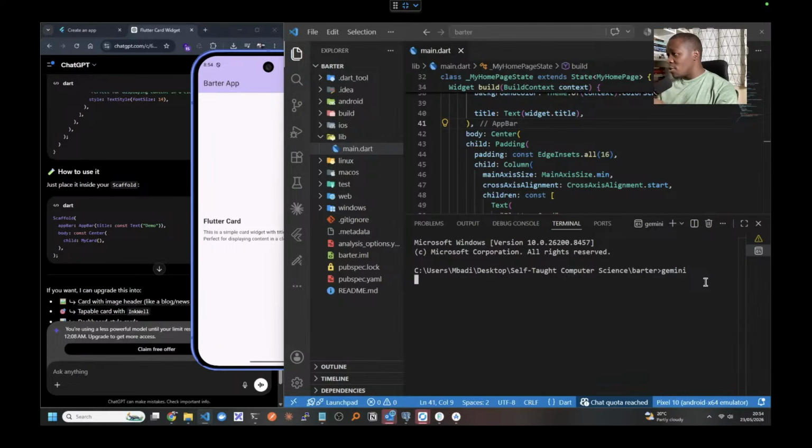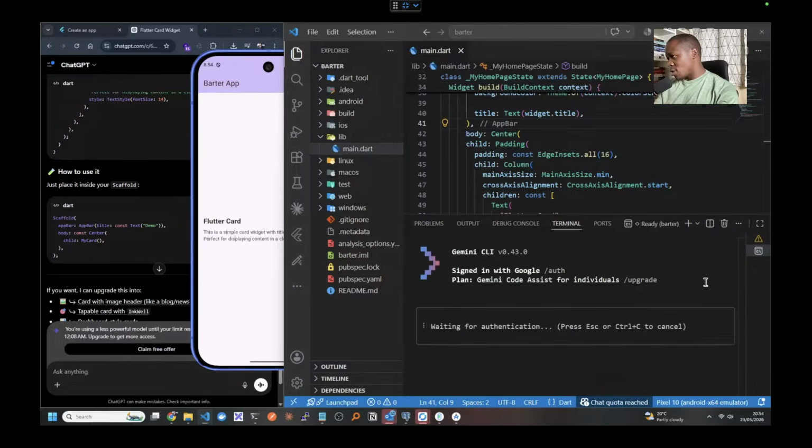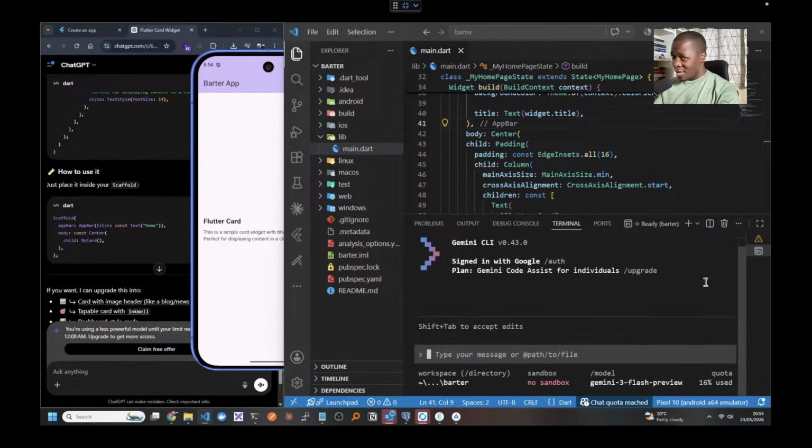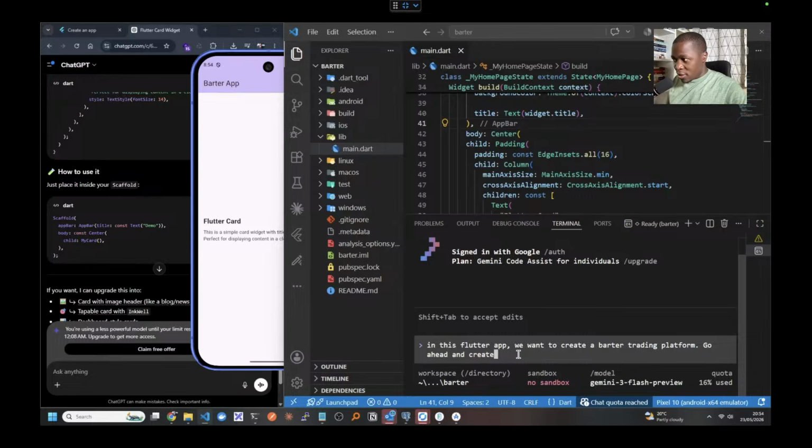Again, if anybody is telling you to write your code by hand without using AI, they're lying to you. Yeah, that's simple. Right, so in this Flutter app, we want to create a barter trading platform. Go ahead and create sample screens, including the navbar.